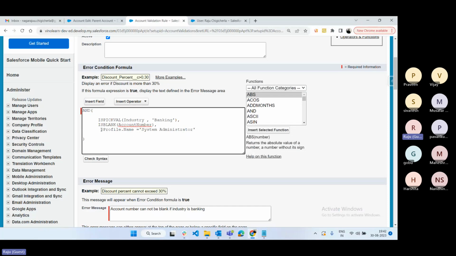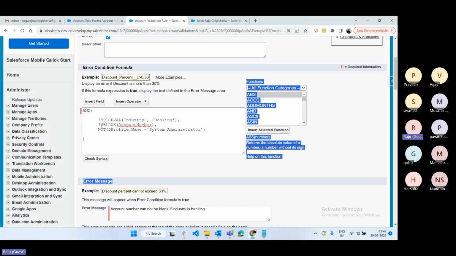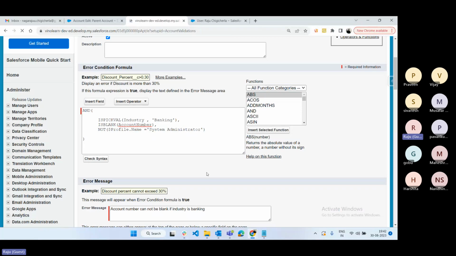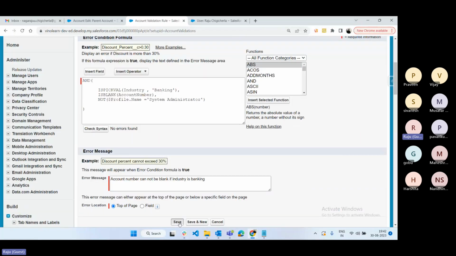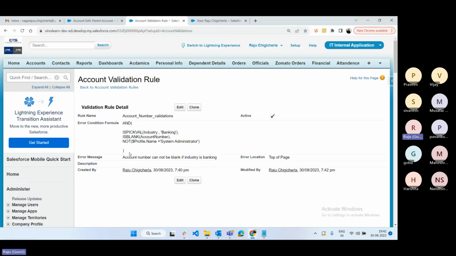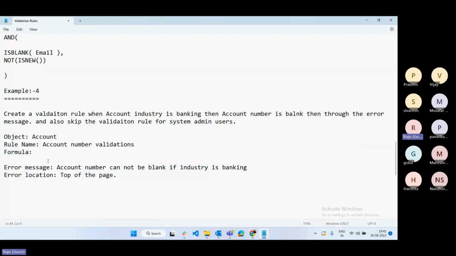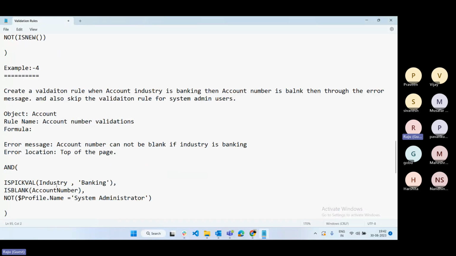Is this requirement satisfied now? No. Now it will fire for system administrator. How to avoid it only for system administrator? Before that, we can use the not symbol. If you use the not symbol, other than system administrator, this validation rule will fire. If you check the syntax error, there is no error. Click on save now. This is the final formula for the validation rule for this requirement. Okay. Hope you are clear. This is the formula.